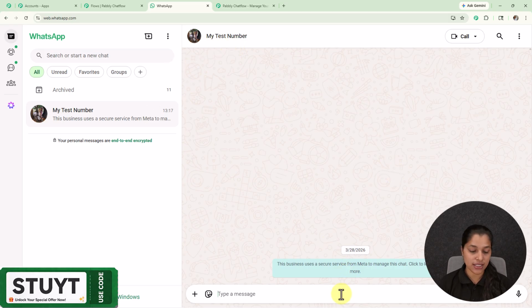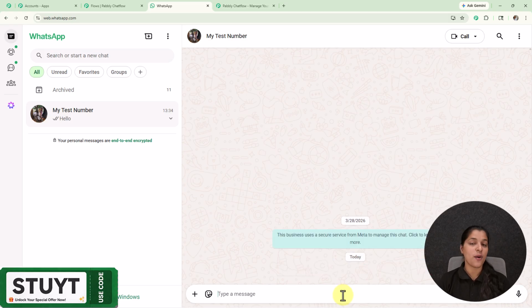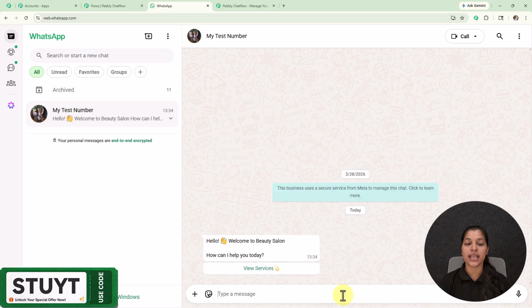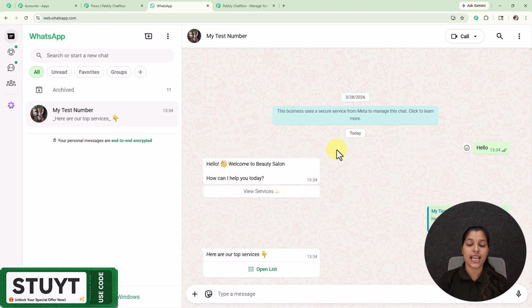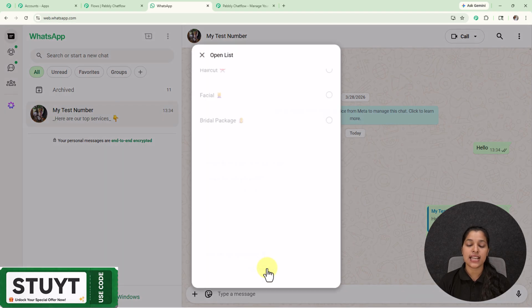Here I'm going to enter this message, that is hello, and this message is going to initiate my WhatsApp chatbot. I'm getting this welcome message with this button, that is view services. I'm going to select this button, and I'm getting the list of the services provided by this beauty salon. I have created this WhatsApp chatbot for a beauty salon business, but you can modify it according to the business you are running, whether any service-based business or any clinic for which you want to automate the appointment booking process. Now I'm going to just open this list and check out the services.